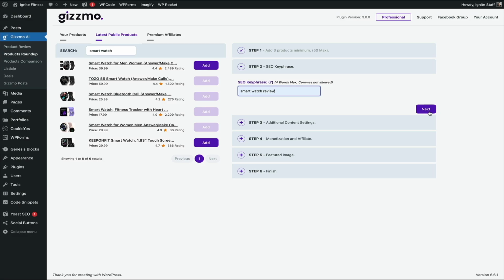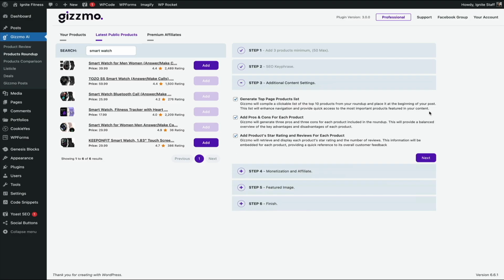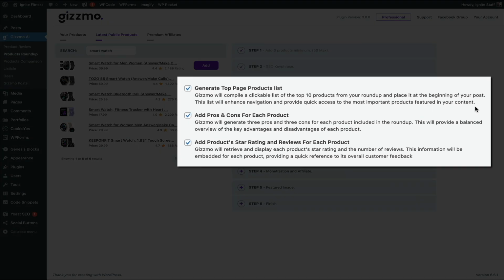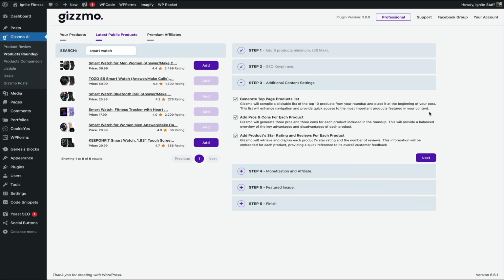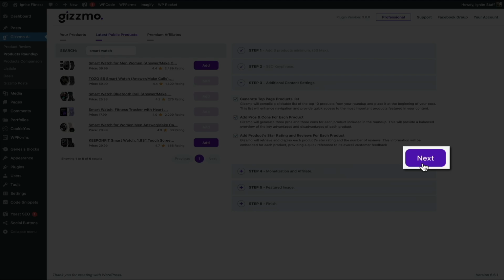And this will bring you to step number 3, additional content settings. This is basically giving you a preview of the type of content that will be included in the post. There are top page product lists, pros and cons, and star ratings and reviews for each product. And by default, all 3 are selected, but feel free to select the ones that you want to include in your post and then click the next button.